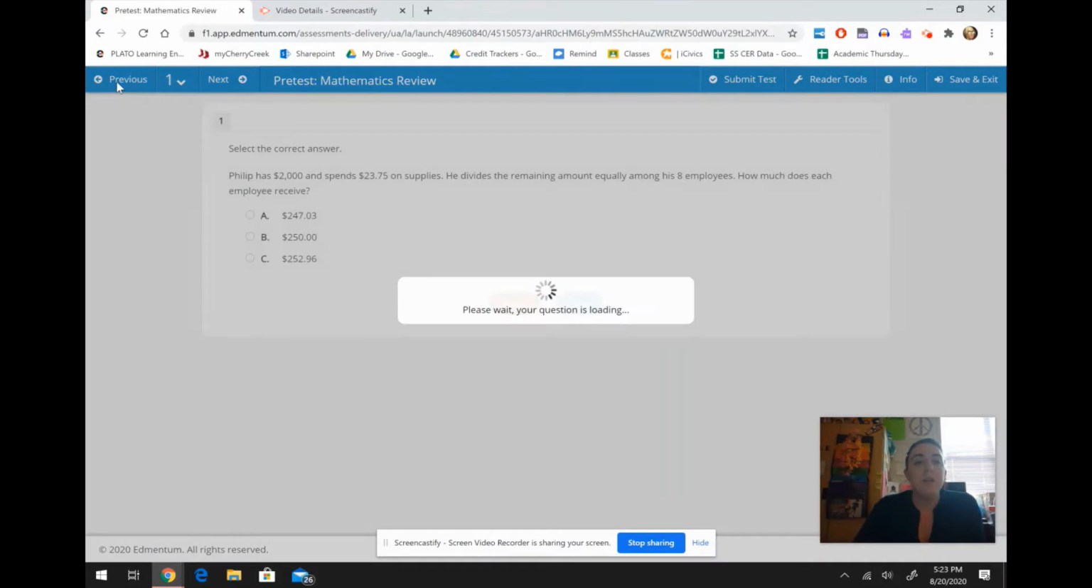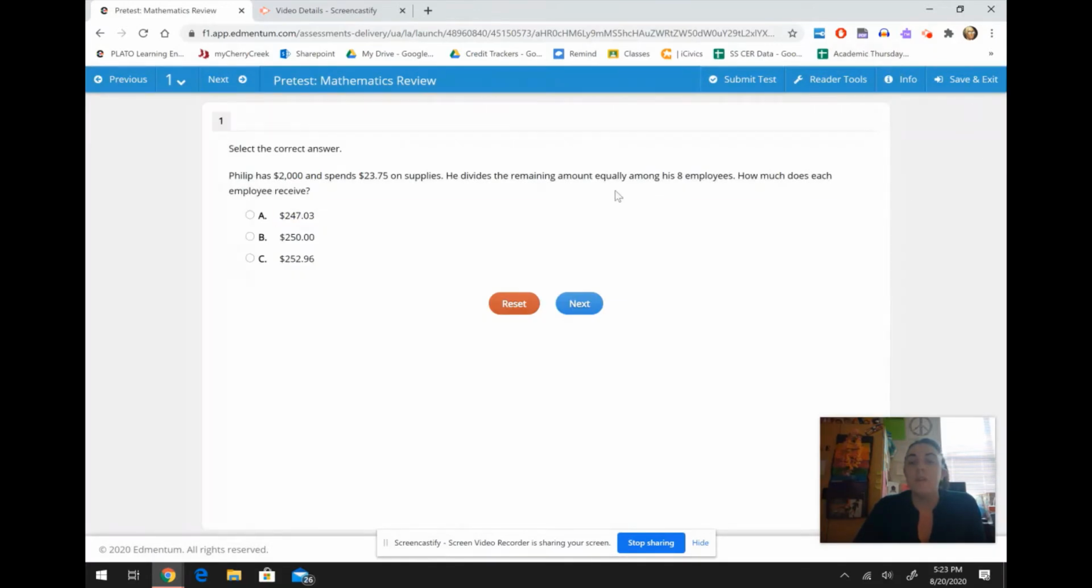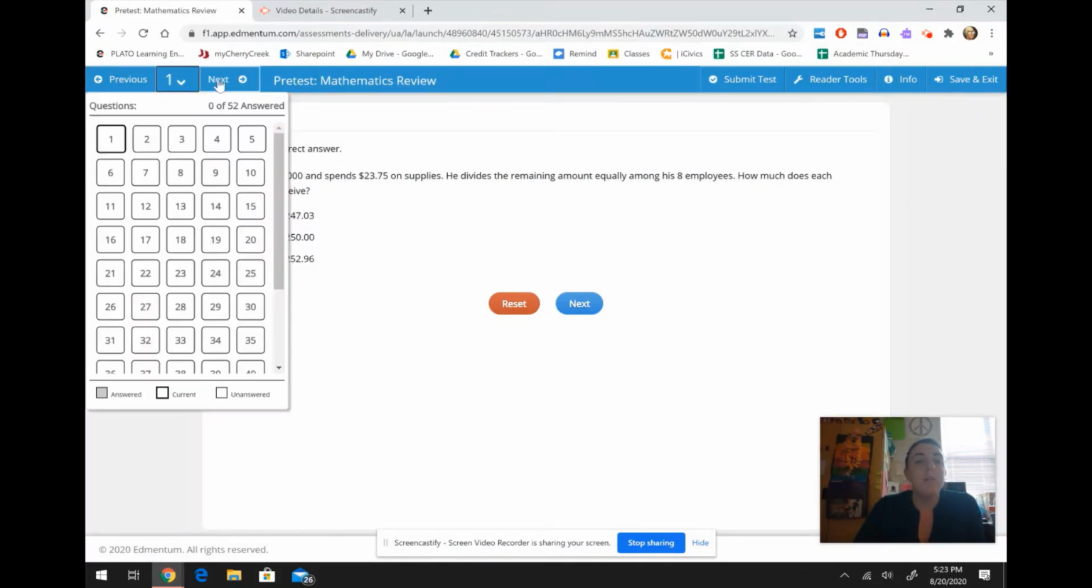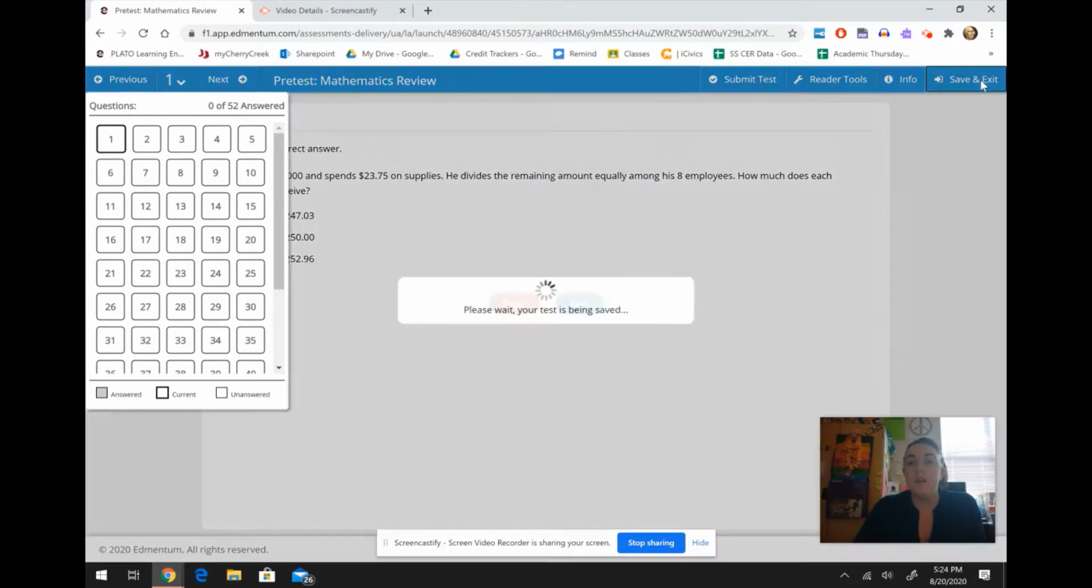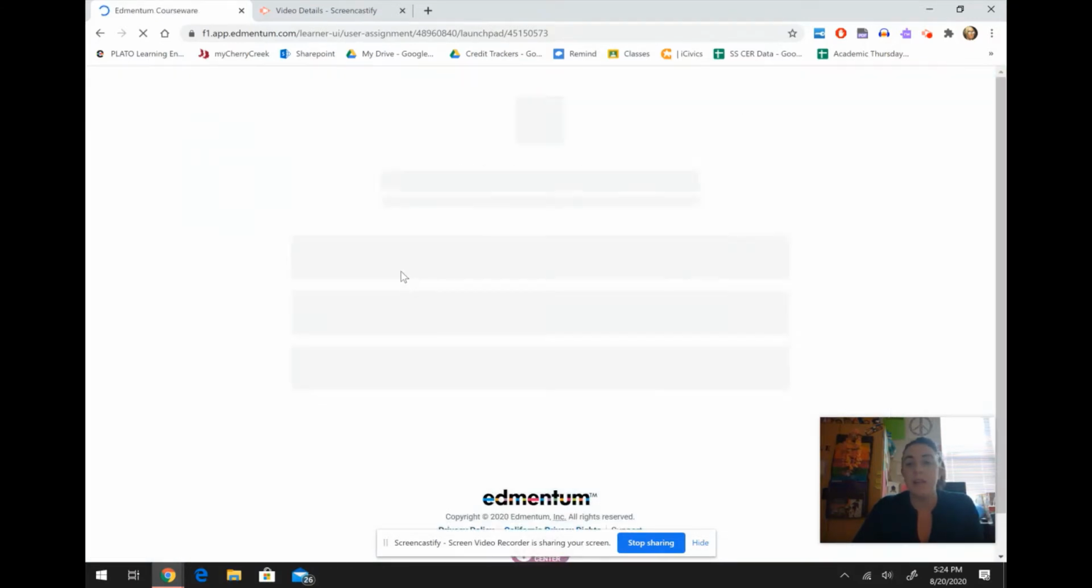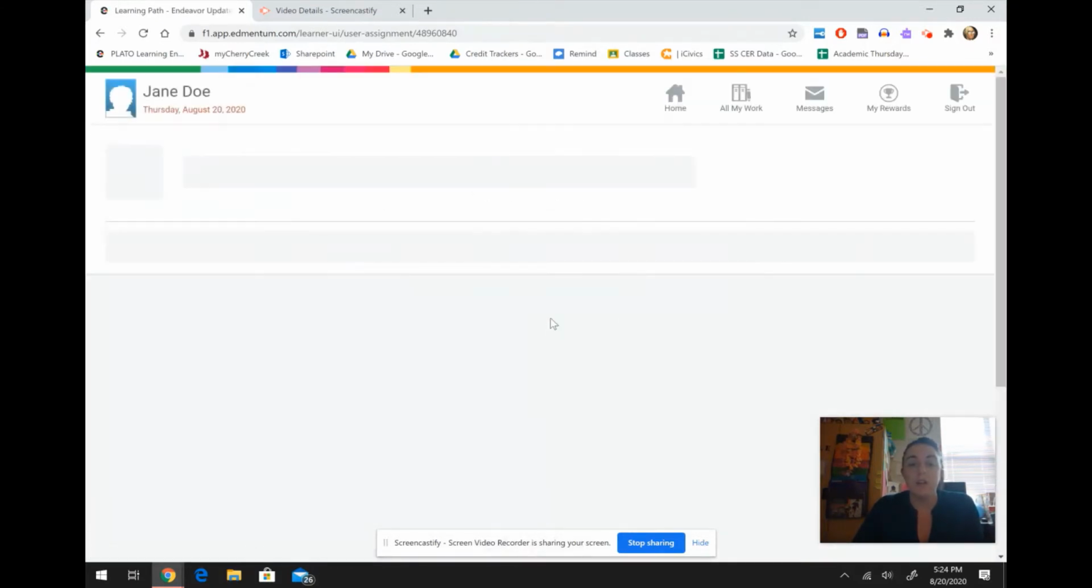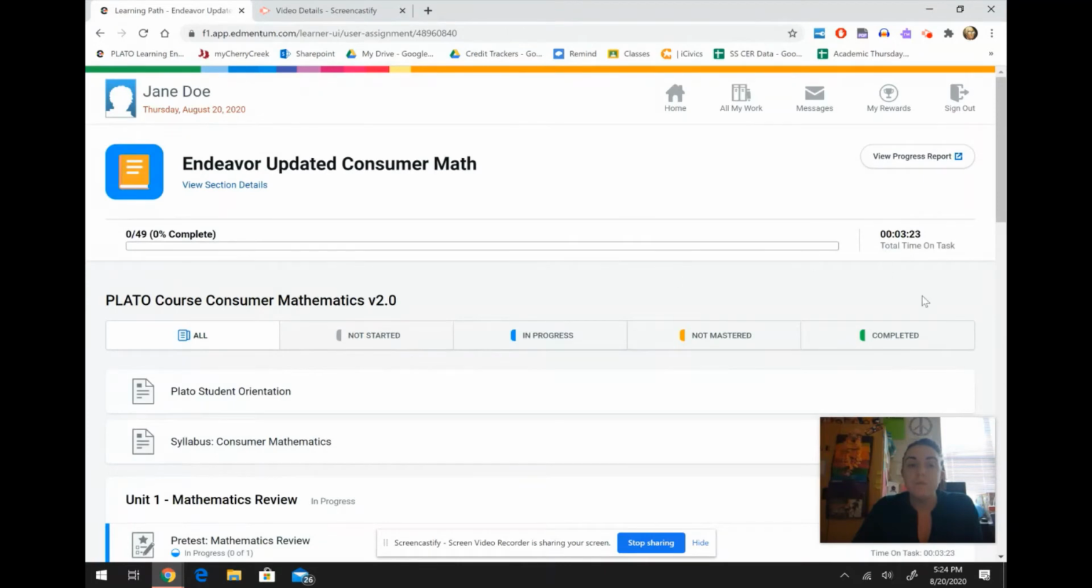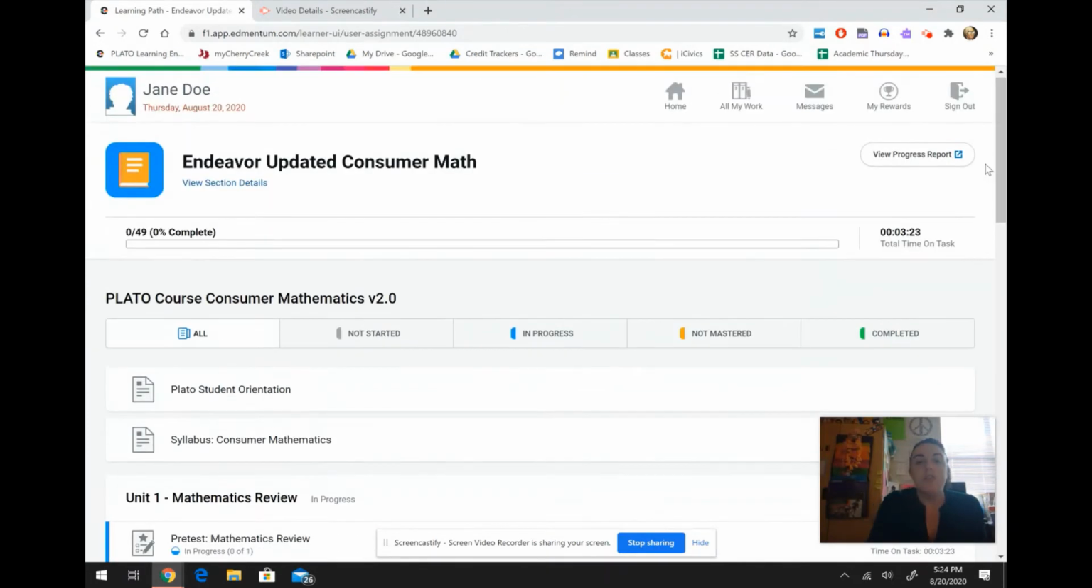I'm also letting you know that if class is almost over and you want to make sure your progress is saved, you're going to save and exit like that. You're going to click close. As you can see, there's this bar up top. I wouldn't pay any attention to that. However, the more you complete, obviously, the closer you get to this.